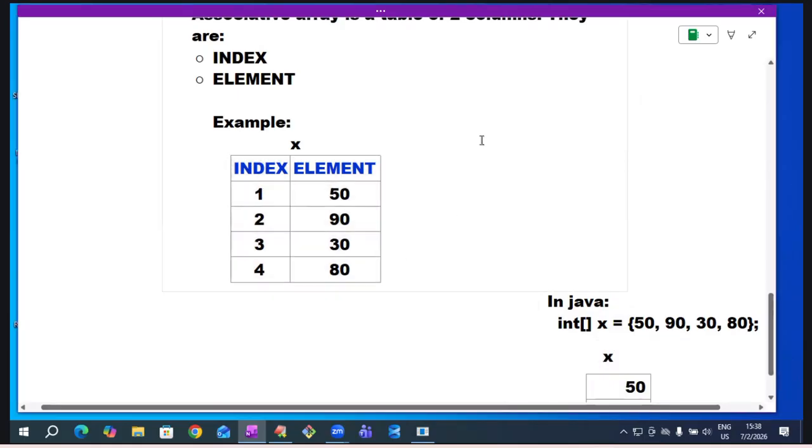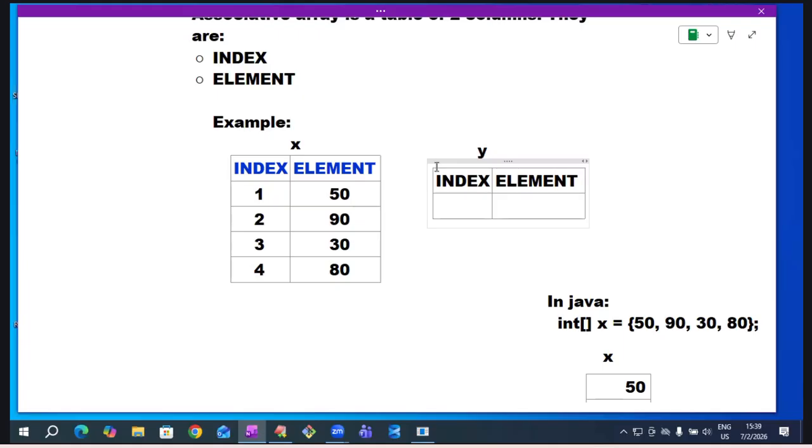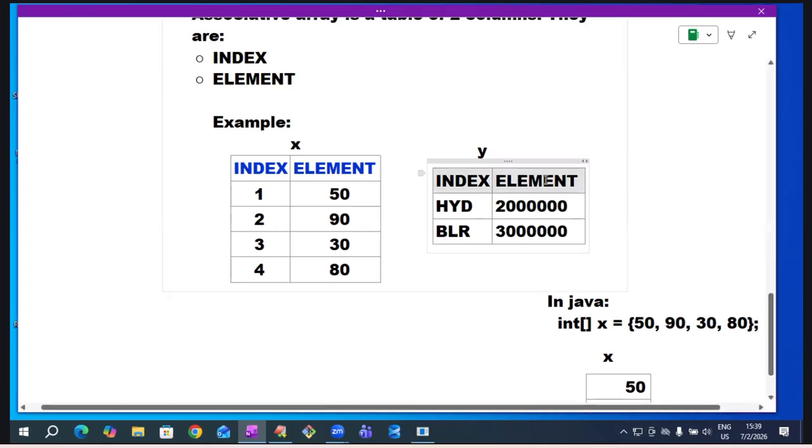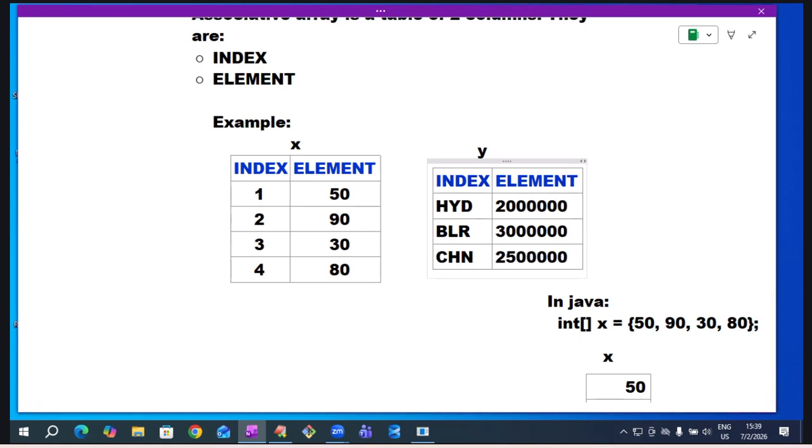For example, Y, associative array, index, element. HYD, the index. HYD is the index now. Element, HYD population, 20 lakhs. Suppose I'm writing like this. BLR, Bangalore population, 30 lakhs. Like this we are maintaining. Okay, Chennai population, 25 lakhs.